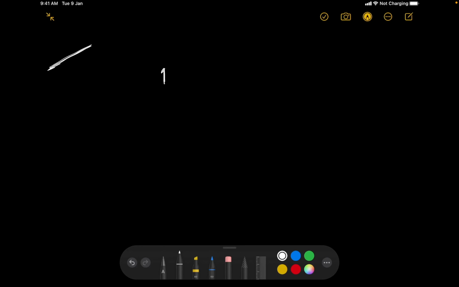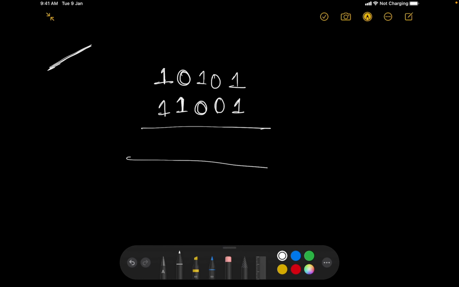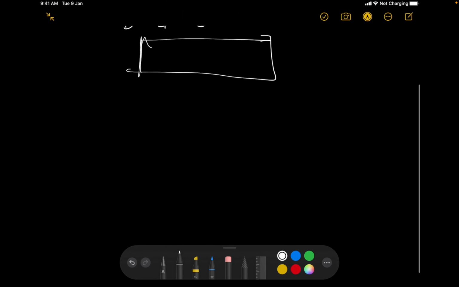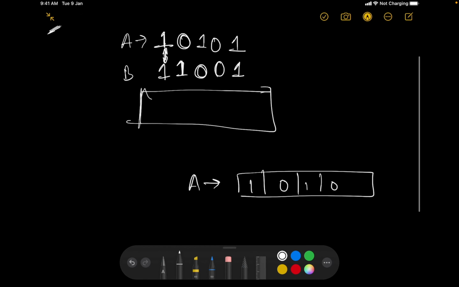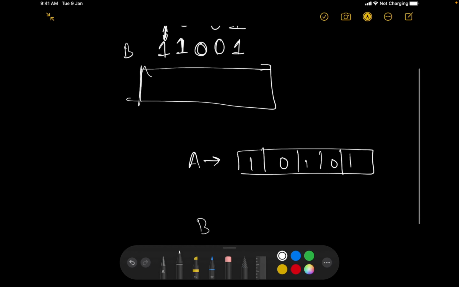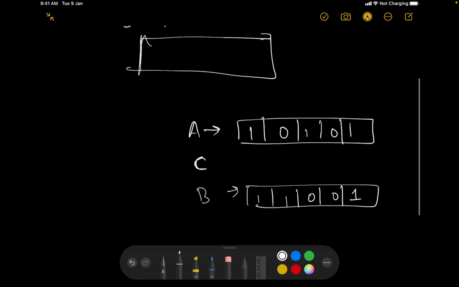Okay, so let's say this is the string I have. This is my string A, and this is the string B, just taking a random string for the moment. Let's improve the way of writing it. Let's say this is 10101, and this is B, 11001. And I want a C.